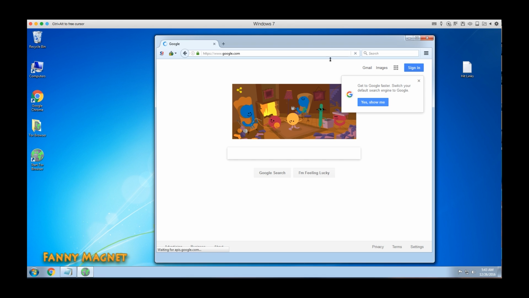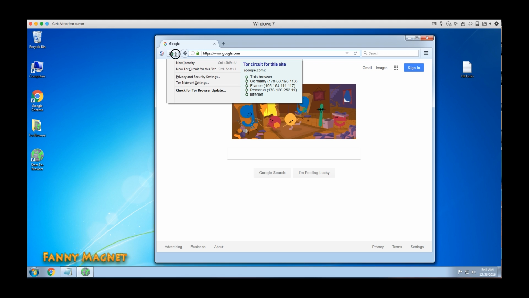Now as you can see, I'm on the Google page. Let me close this. I'm right now on the Google page, and if you click here, you can see that from this browser the link went to Germany, then France, then Romania, then the internet. It means to get this page, this browser took me to Germany, France, Romania, and then it went to the Google server. So it will be very difficult, if someone is trying to track you, to know what kind of things you are browsing and what kind of information you are collecting from the internet.